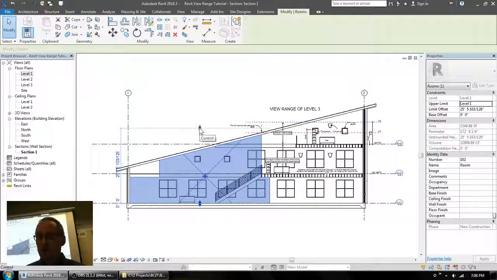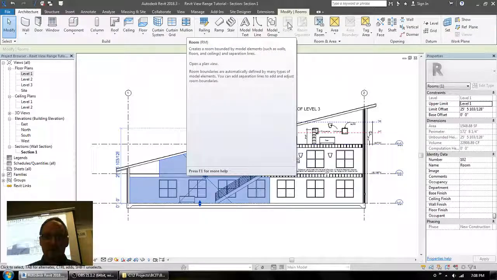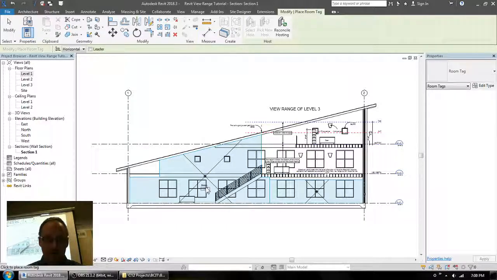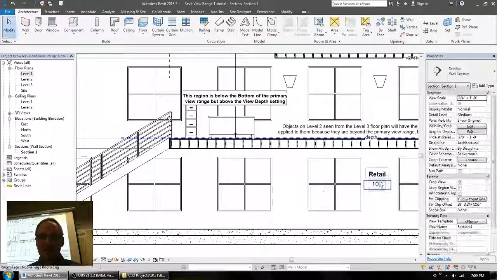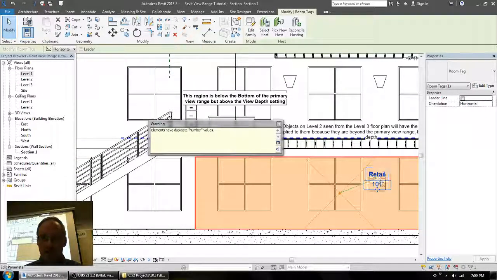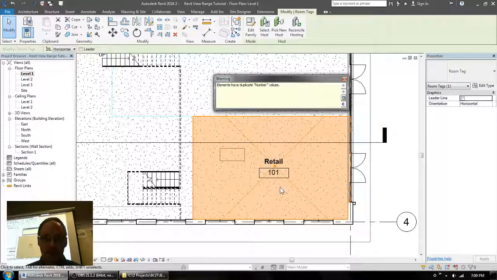And you can tag your rooms in section. So on the Annotate tab, or actually on the Architecture tab too, you can see you've got the Room tool, which is grayed out in section, but you've got the Tag Room tool, so I can tag a room in section. So there we go. There's our room tags. And of course, if I change the room name in section, it's going to change it back in plan. So I've changed the room number here. Revit's warning me that I've got 2 rooms with the same number. Go back and look in plan, and sure enough, it's changed the room number.